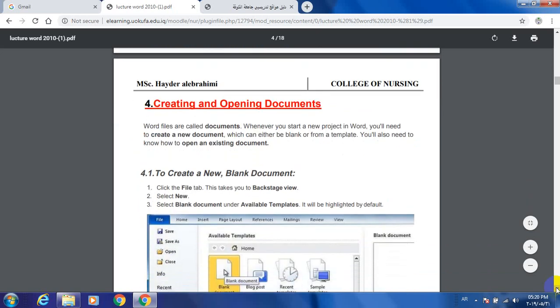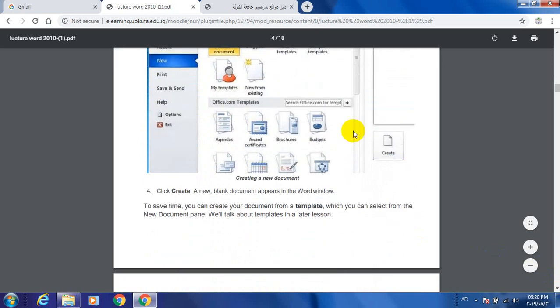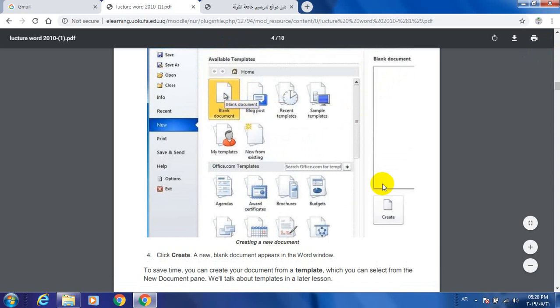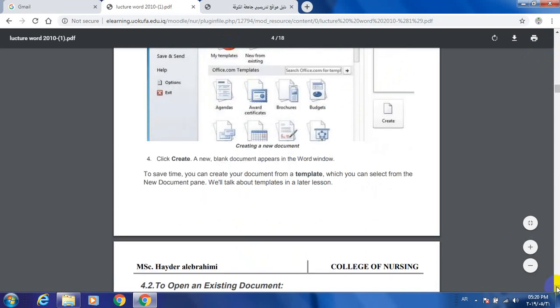To create a new blank document. These are the steps to create a new blank document. 1. Click the File tab. This takes you to Backstage view. 2. Select New. 3. Select blank document under Available Templates. It will be highlighted by default. 4. Click Create. A new blank document appears in the Word window here.